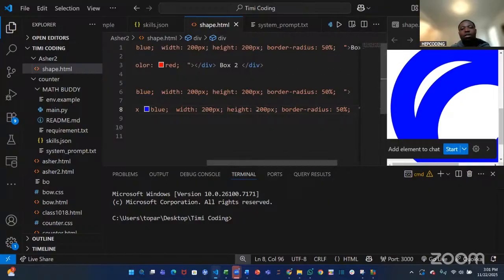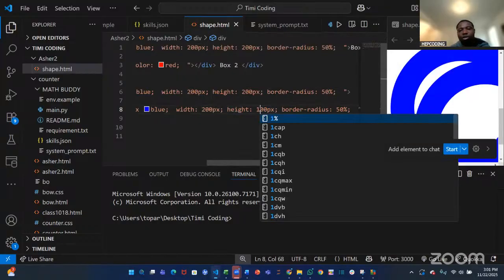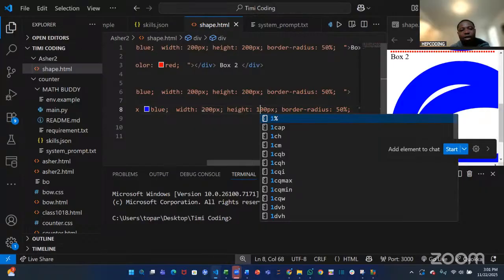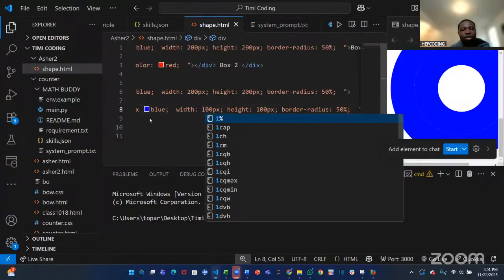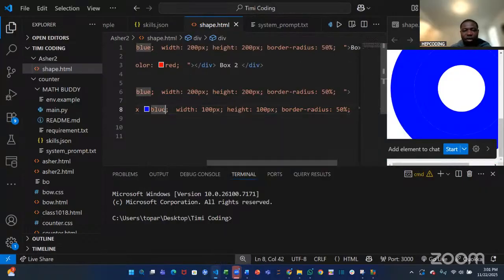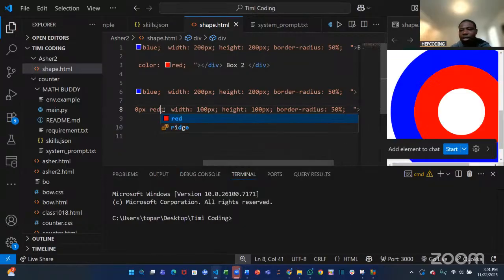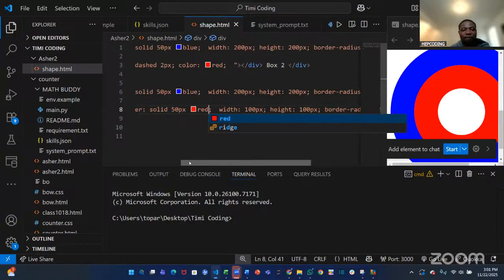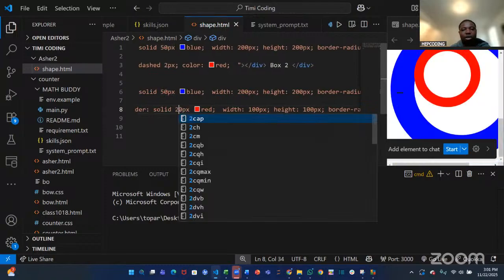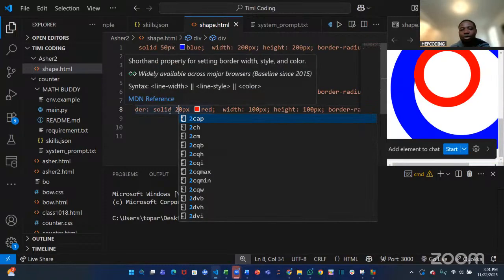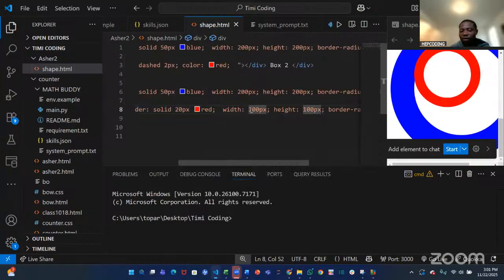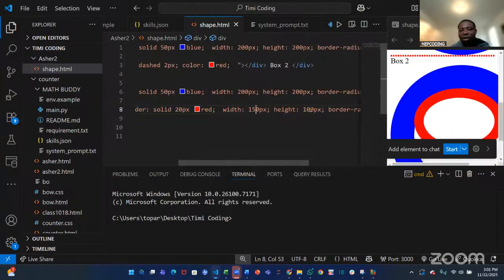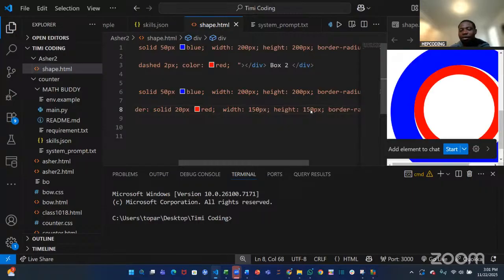But the box is too big. So I'm going to turn this one to be 100 and 100. And I'm going to change the color of this one to be red, so we can see it. Do you see how I put? Then let me make it smaller. Let me make it 20. Do you see? Let's make 150 now. You see I'm playing with it, right? Do you see that?